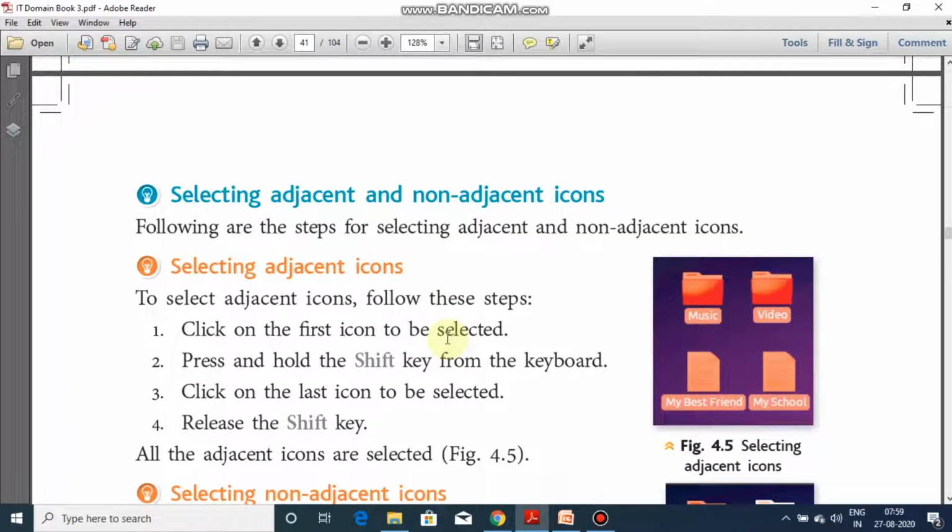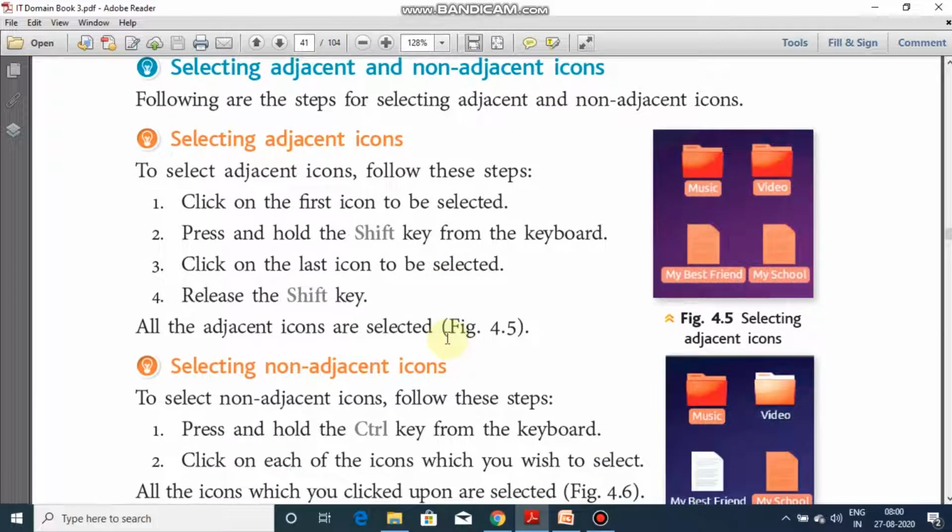Selecting adjacent and non-adjacent icons. Following are the steps for selecting adjacent and non-adjacent icons. Now, how can we select adjacent icons? To select adjacent icons, follow these steps. Click on the first icon to be selected. Press and hold the shift key from the keyboard. Click on the last icon to be selected. Release the shift key. All the adjacent icons are selected.